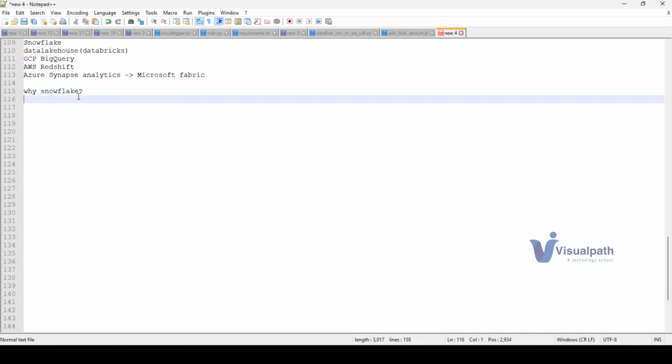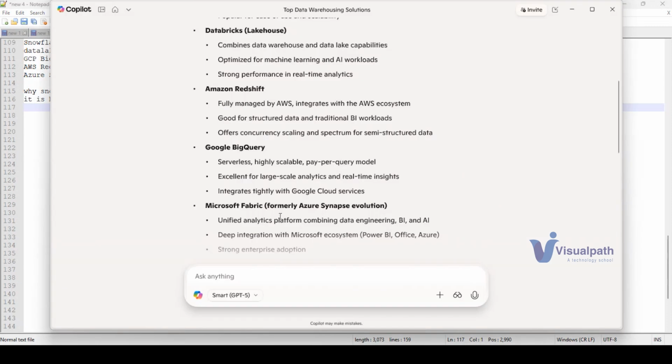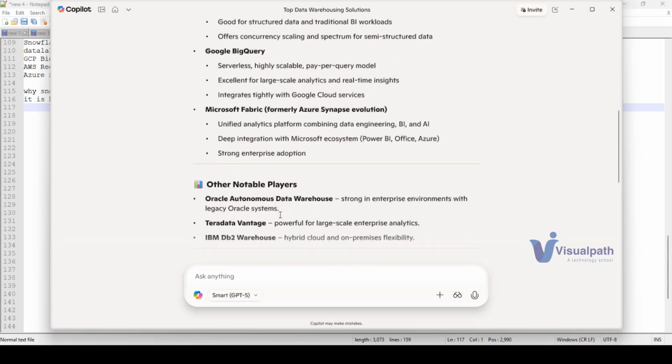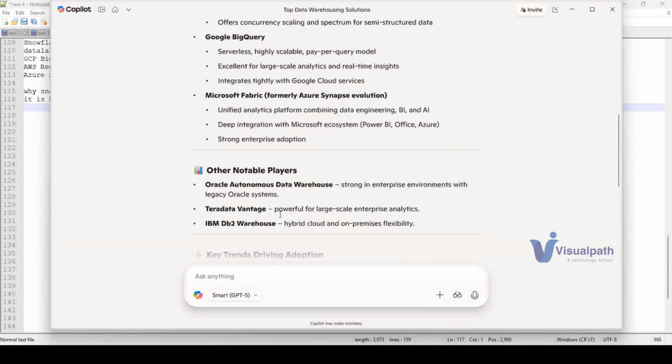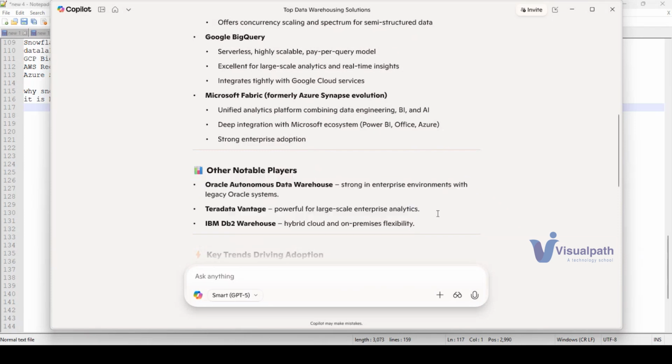So why Snowflake? It has almost 50% of the market in data warehouses, and the remaining 50% is taken by the other data warehouses like BigQuery, Redshift, Fabric, and Data Lakehouse. Apart from that, we have other data warehouses like Oracle Data Warehouse, Teradata Vantage, and IBM. Their contribution is very small, not more than 5% or 10%.